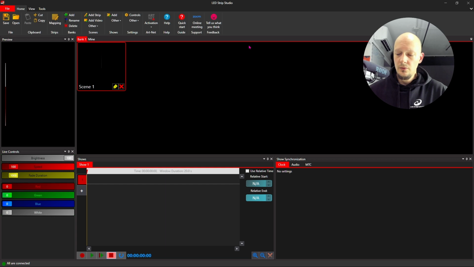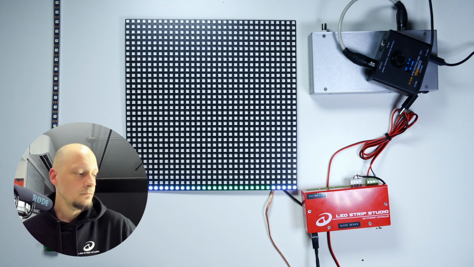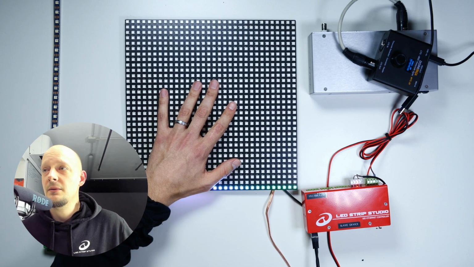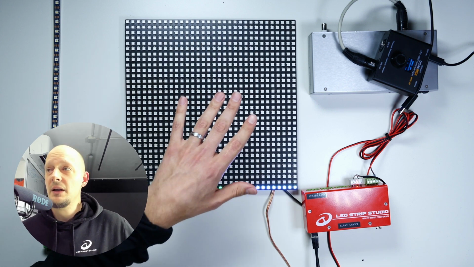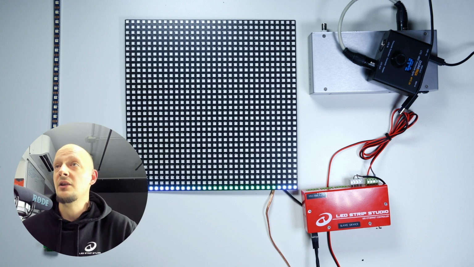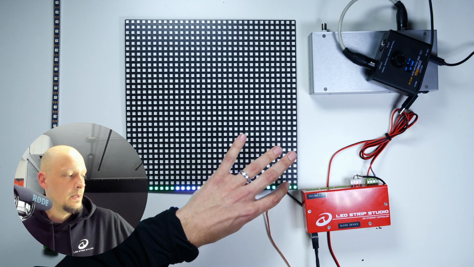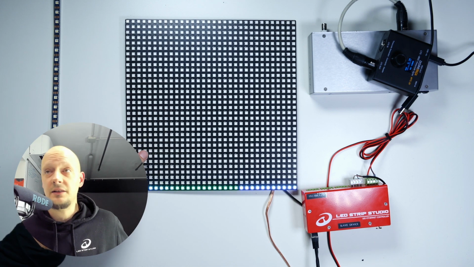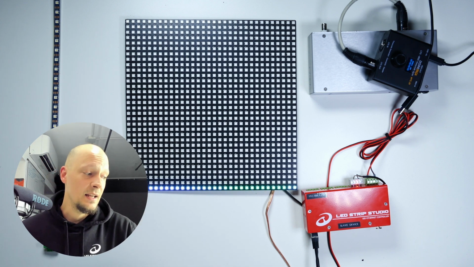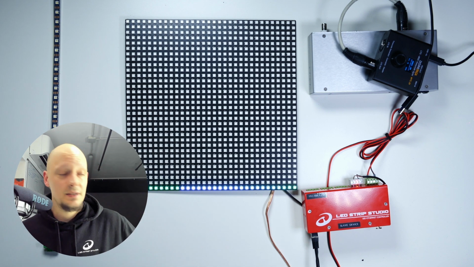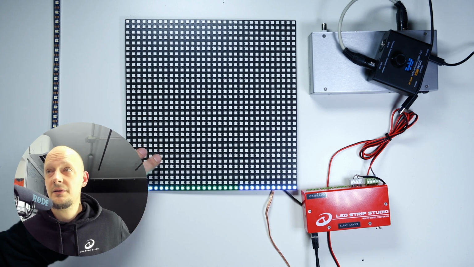I will change the view. This is the panel that I am working with today. It has 1024 pixels in it. So that is actually the maximum for one output. And you can see that the effect is currently playing on my first line that I have drawn. Number 32 I did not select just randomly. It is the number of pixels in my first line.